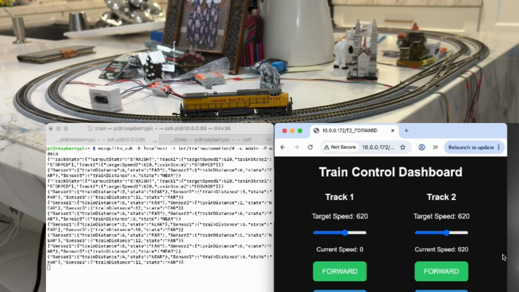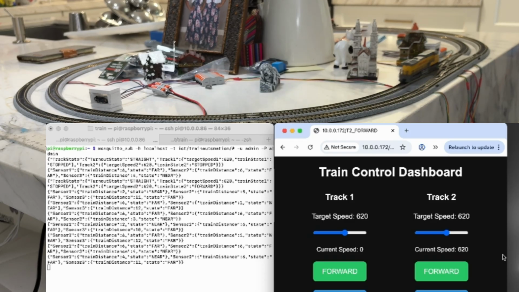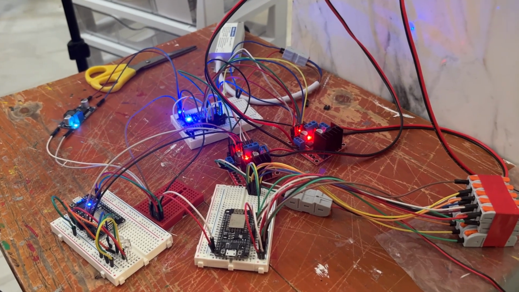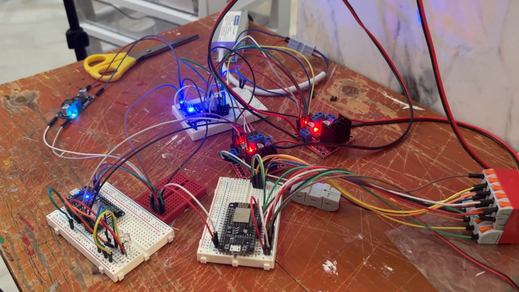So that's at a very high level how the sensors work and how I integrate the sensors into the Node MCU. That's all that I had for today in this chapter, which was about sensors.